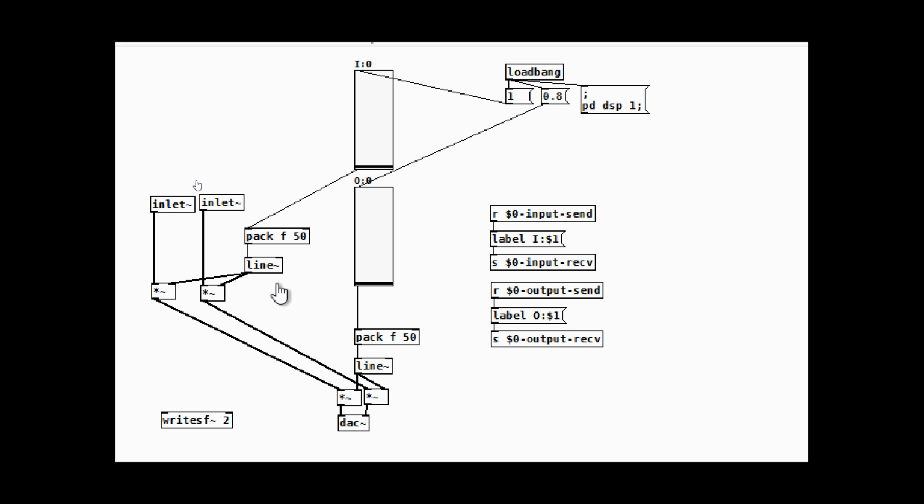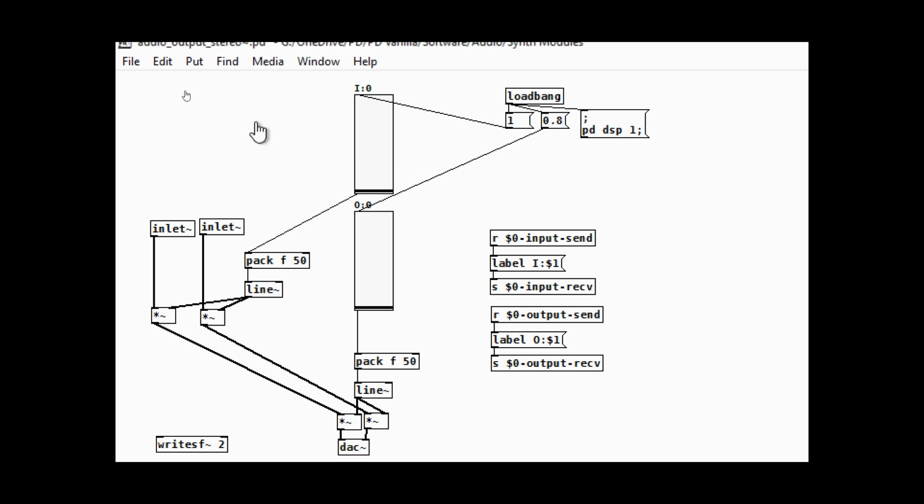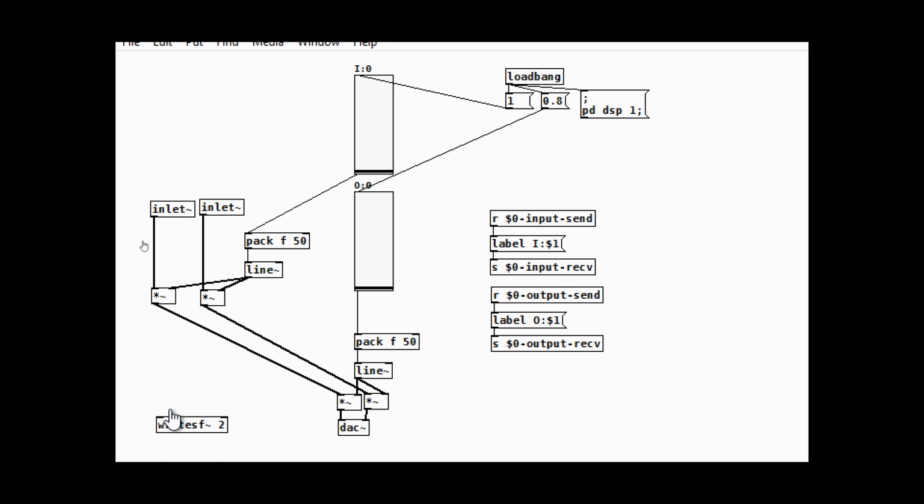So that, I think, is good gain staging for this type of stuff, so that way you're hearing the loudness that's being recorded. Unless you turn your slider down here, in which case it won't affect the loudness of the recording. So you have the option to turn off output to your speakers while recording. Alrighty, so these guys are then going to go straight into write SF.